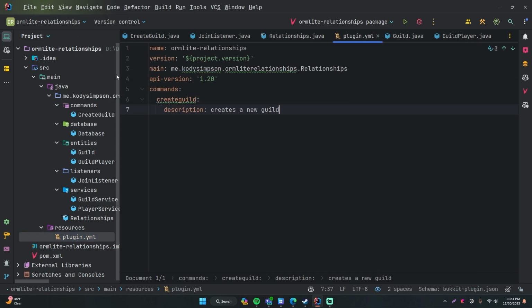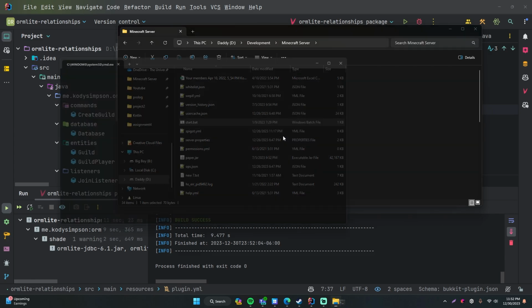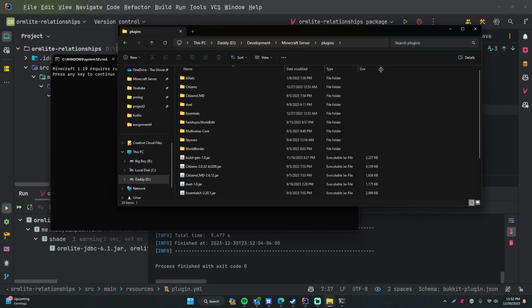So commands. So now what I want to do is take this plugin that we just created and throw it into the server to see if it works. All right, so there it is. So now I'm going to go ahead and start the server. What this should do, if you remember correctly from last time, is generate the plugin folder automatically for the plugin. Then it should also generate the SQLite database as well.